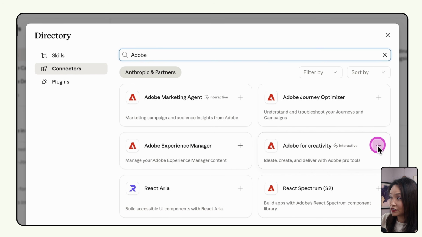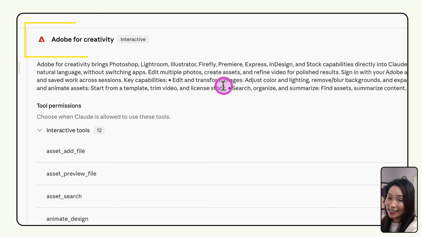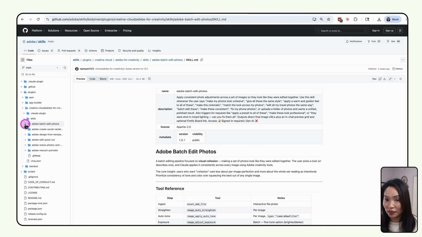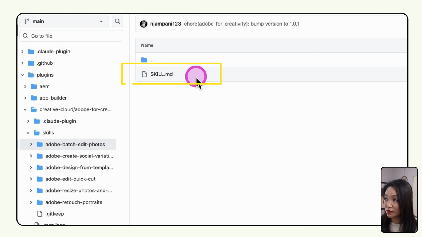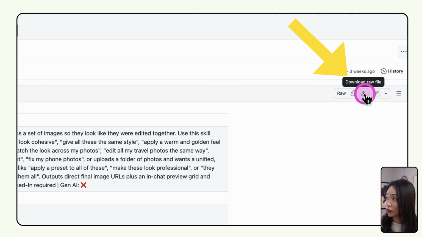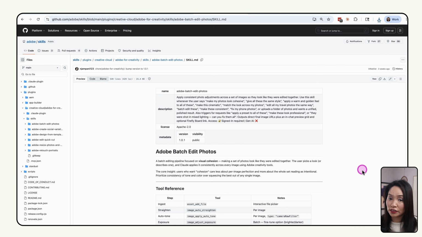Select the plus icon here to add it. Once it's connected, you'll see it here, and we need to add some skills next. And this sounds hard, but I've got you. From this GitHub link, which I'll add to the description, we want to go in and download each skill.md file. So we're going to go down here into the file, select skill.md, and then select this download raw file button. And it will download the skill for us.